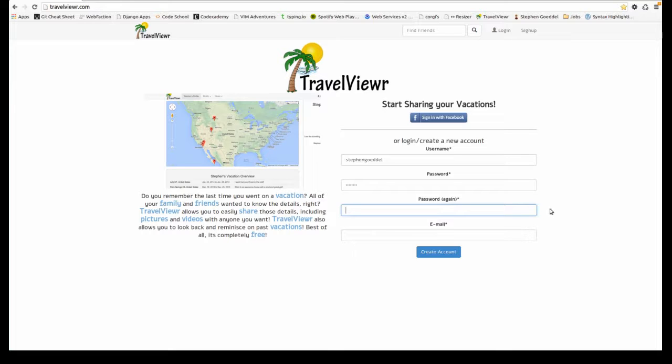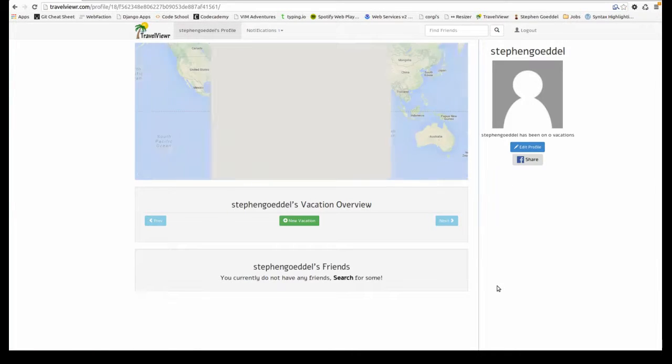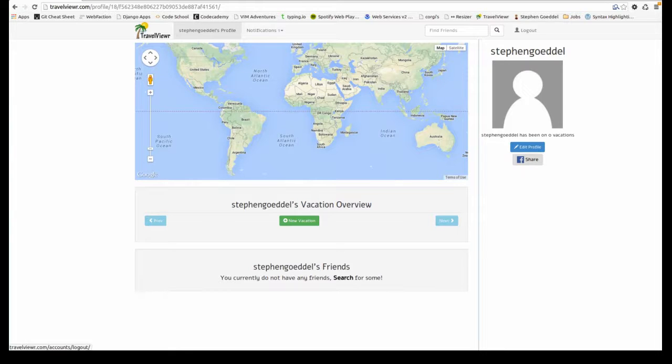The form actually changes, and two more fields pop down that we can fill out. So I'll re-enter my password, and then I'll give it my email address. Click create. There we go. We got a brand new account, Steven Goeddel. Right now I don't have a profile picture or anything.